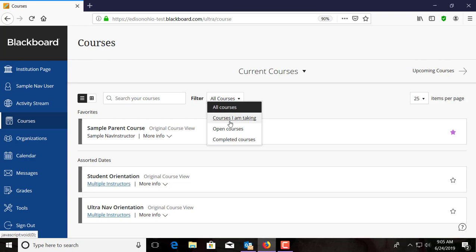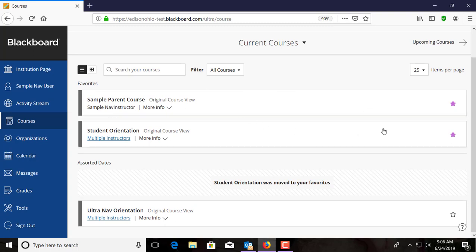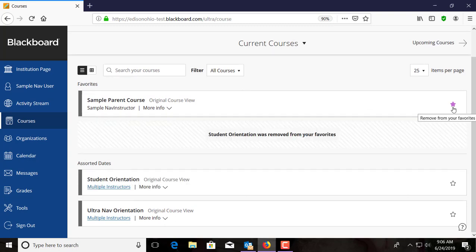You can filter it just for courses that you're taking, courses that are open, completed. So a lot of things that you can do here. You can click on a star and favorite a course, so it always keeps it at the top of the page. Lots of different ways to customize it to how you want the page to look and feel.